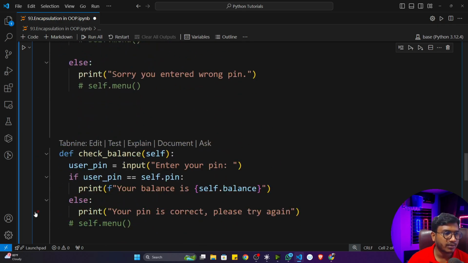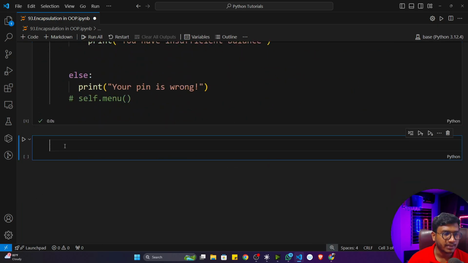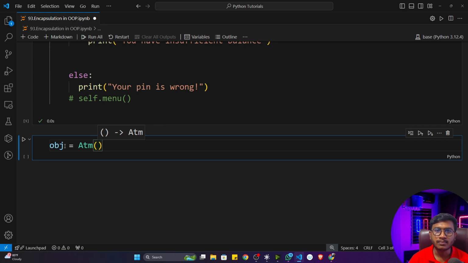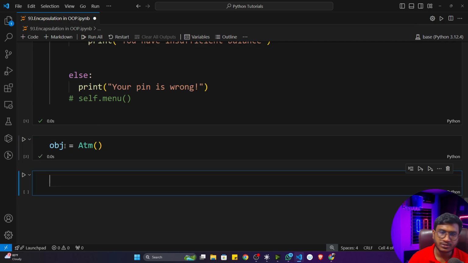So let's say you have given this particular class to the junior programmer. Now as a junior programmer, he will come here and initialize one object. First of all, let's say obj is equal to ATM. Because he knows ATM is a class, and inside ATM there is some functionality so that I can perform some operations. So let's say he has created this object and it's working fine.